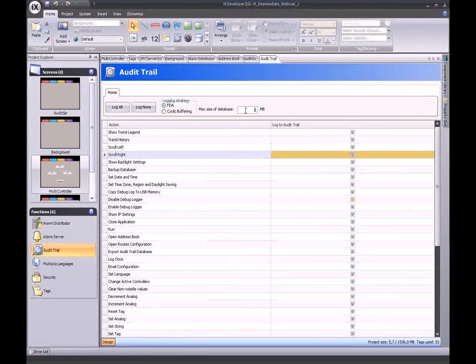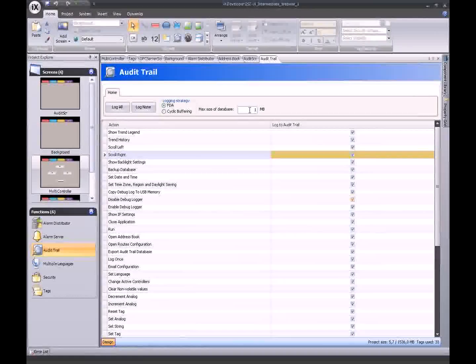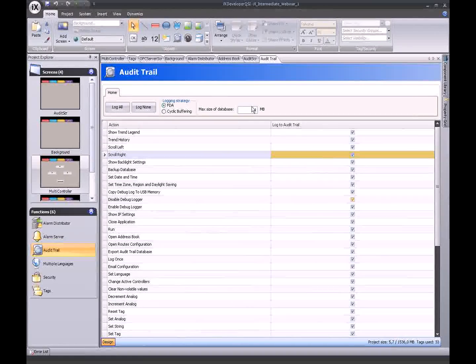Then you have selecting the size of the actual database. 1 megabyte is the default, and that logs a lot of items in it, but you can increase this if you want to. The database is stored in the internal memory, so depending on what panel you have, you will have different amounts of memory available for you. But you can see that down here in the project size.